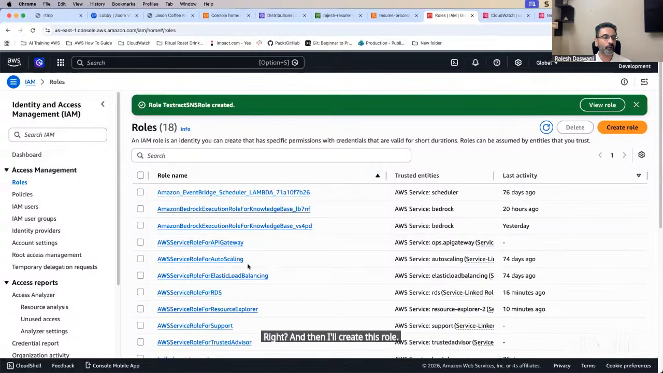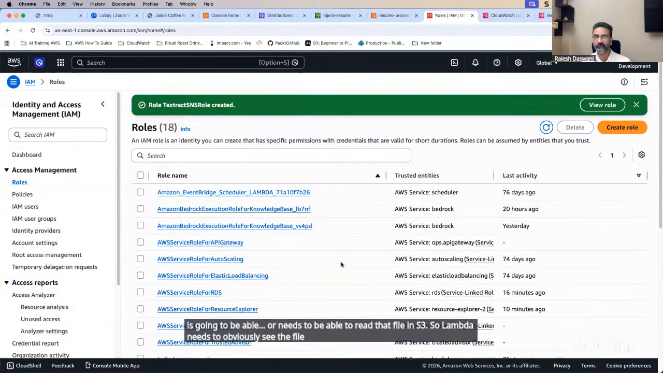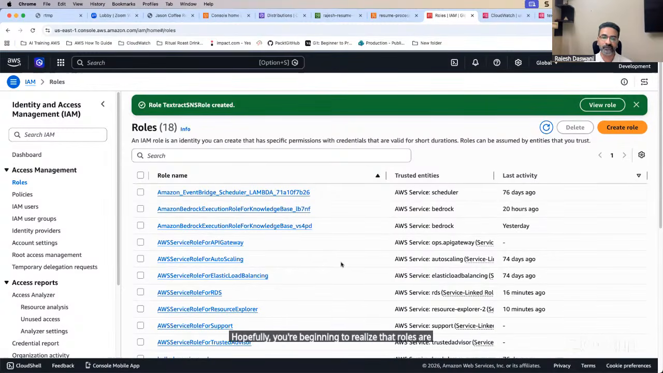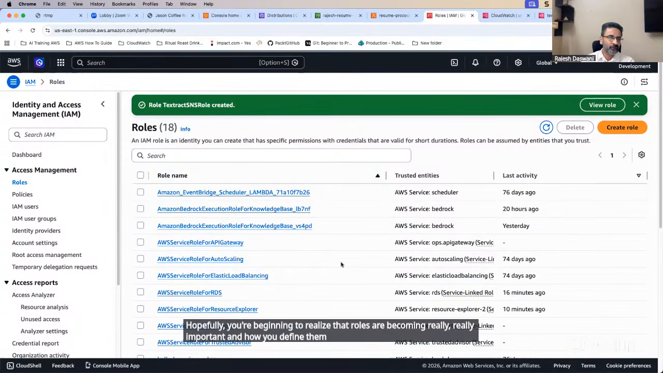Now, this particular role needs to be able to read that file in S3. So Lambda needs to see the file in S3 and tell Textract, this is the file. Textract needs to grab the file, complete the extraction, and then send a notification to SNS. Hopefully you're beginning to realize that roles are really important, and how you define them. One of the typical reasons there are a lot of bugs and errors, and we end up doing a lot of troubleshooting, is because we got our IAM roles wrong somewhere.